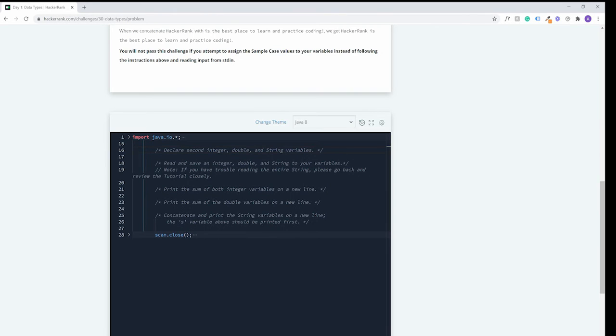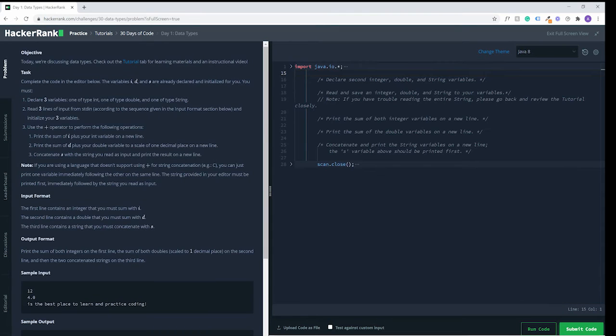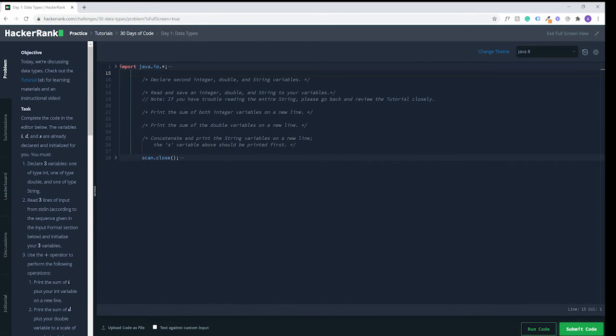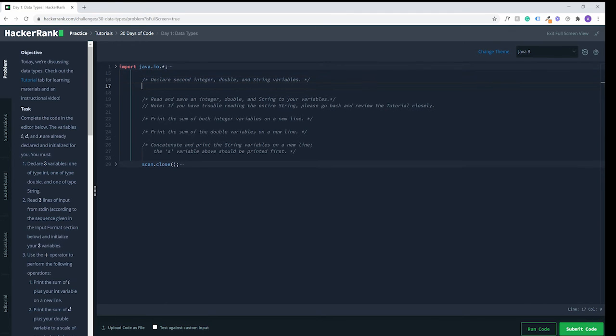So from the get-go, this is what you have. Let me just make this the full screen. This is pretty nice. So from the get-go, this is what you get. Now you have some of these instructions here: declare second integer, double, and string variables, and this other one you read in, then print the sum of these and concatenate. So let me just declare what I want to declare here.